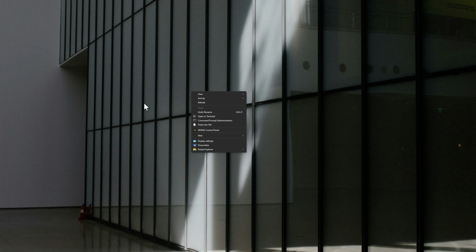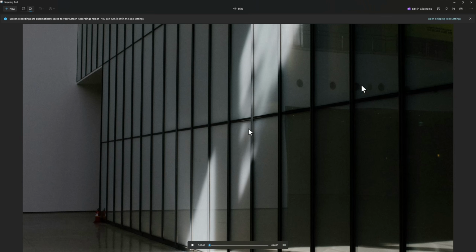So as you can see, I can just click on anything I want. I can pretty much use my windows as I would usually. Press on stop recording. And in here, as you can see, you can trim it, edit it as you wish. You can also play it back. As you can see, I have my mouse moving.